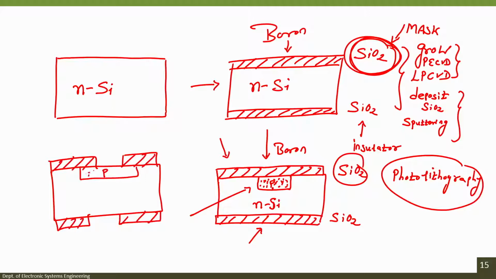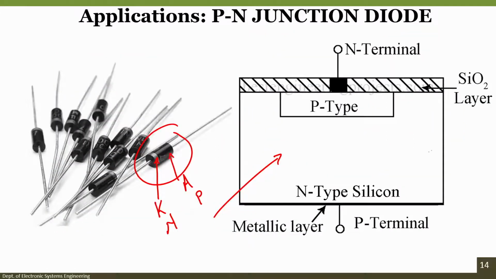P N silicon, metal to take out the contact. Here also I will have metal deposited and pattern to take out the contacts. This is your anode, this is your cathode, right. This is your anode and cathode, you can see here.